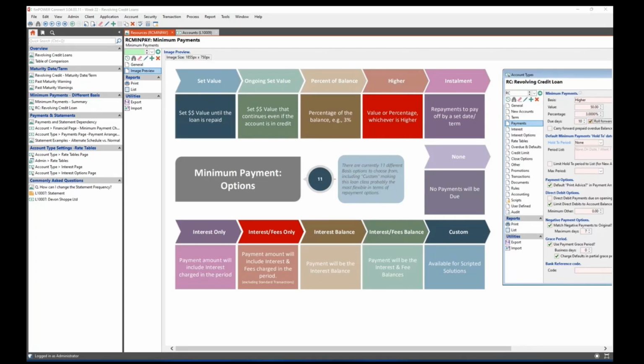The none option is for situations where either no repayments are required until a set date or to cover other various scenarios. And finally, custom, which can be selected if a scripted option is required to customize even further.